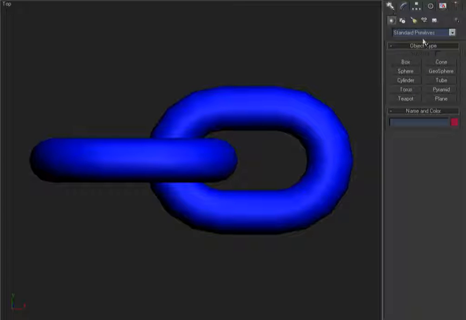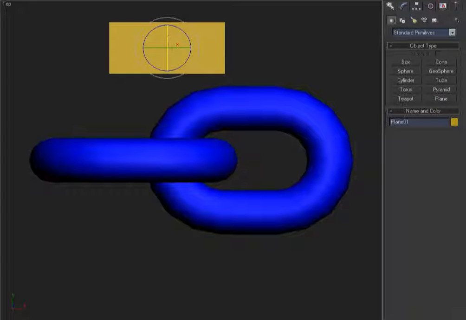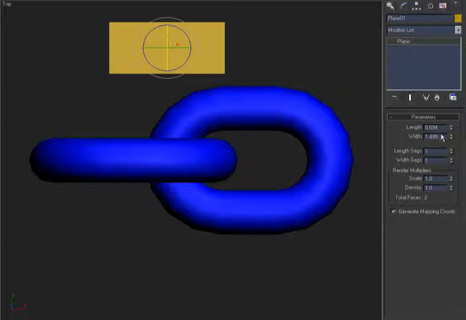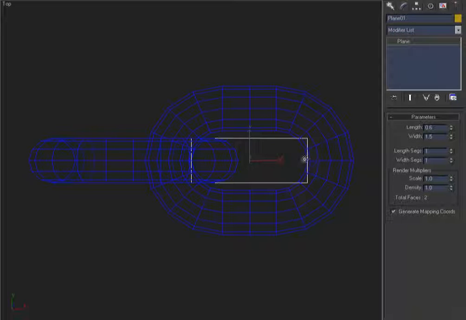The next step is to make a plane. Now this plane is going to be the basis of our cloth driver object. I'm going to go ahead and make the length 0.6 and I'm going to make the width 1.5. So now that 1.5 is going to line up with this distance here. So I'm going to go ahead and align this center to center like this. So you can see that these edges are touching perfectly, right?